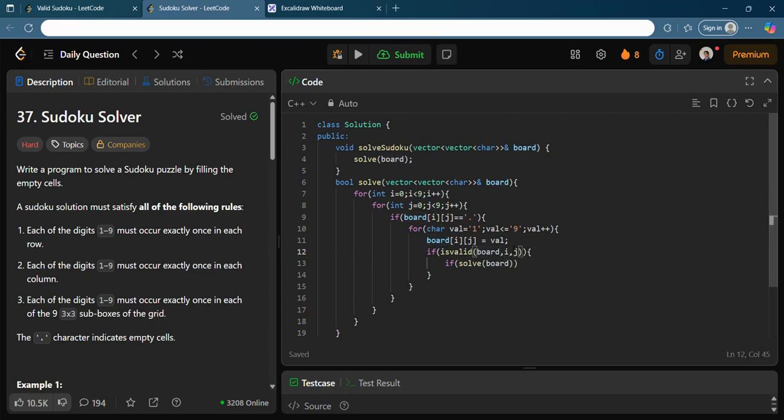And this valid also needs i comma j, because I have placed the value at position i comma j, and then I want to check whether there are any conflicting values already occurring in the same row, same column, or in the same grid. So if this board is solvable, what will I do? I will simply return true.